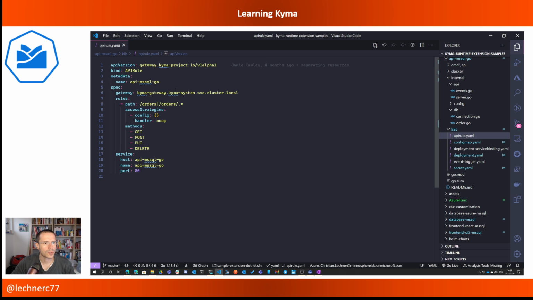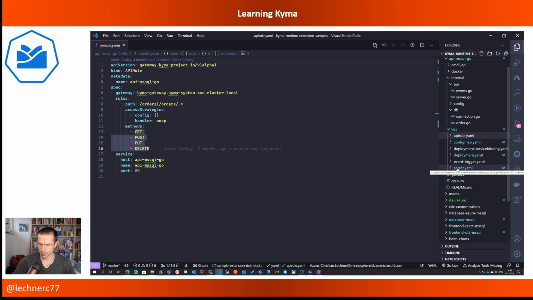We have the API rule, so we expose our API to the outside using two paths, the orders path and the orders slash star path. We have no authentication. These are the methods that we support, okay? And this is the service that we reference from the deployment YAML. We have again a secret that's the same as before. I don't know why that's stored in here.